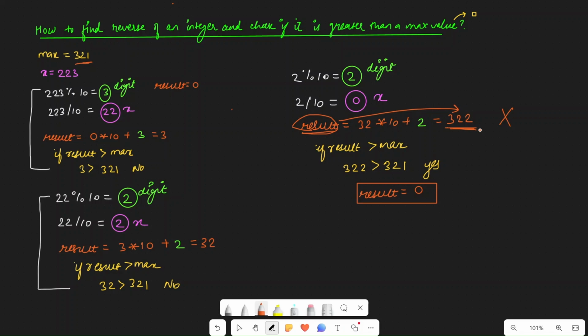Now there is just a small tweak that we need to do to fix this. The tweak is we need to check first for this condition, and then we need to change our result. So we need to reverse the order. And we also need to tweak this condition. So what we are going to do is, currently what we do is our result. So result is our previous result multiplied by 10 plus our digit.